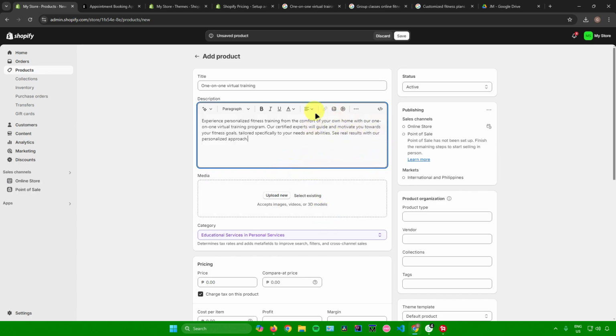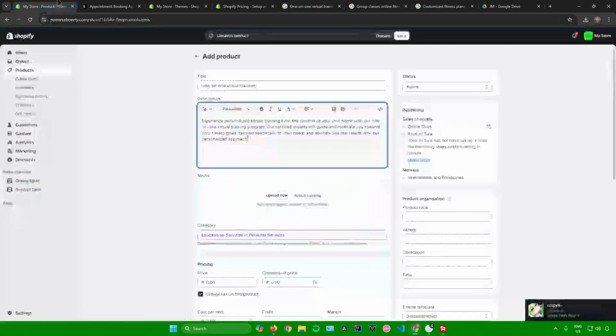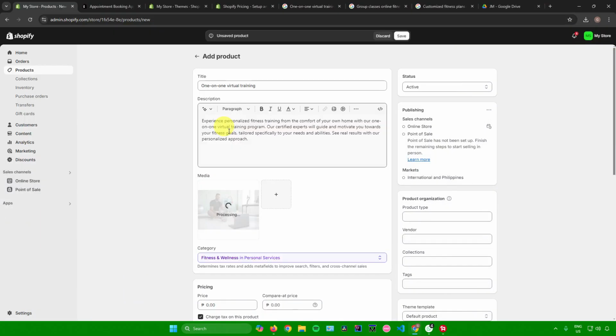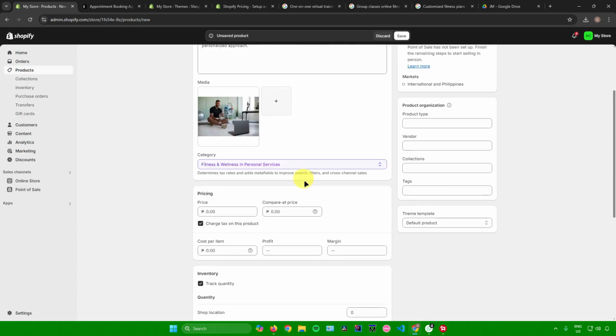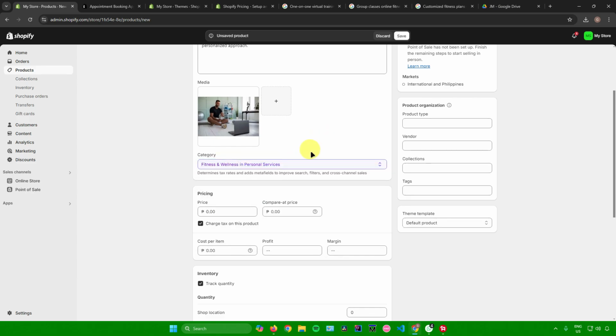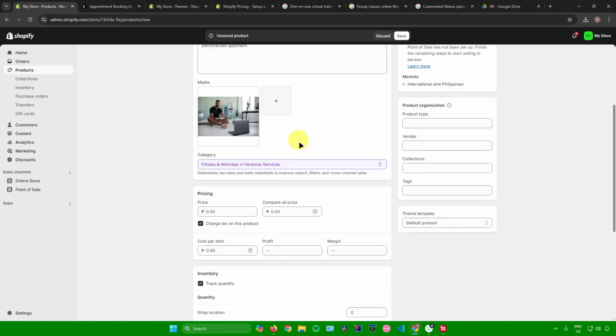Next is media. So in here, what you want to do is upload an image of your service. So as an example, I'll choose this image right here. So I'll just download this. So after downloading, I'll just upload it here, and then there you go. So you can add more additional photos just by clicking on this plus icon right here. Next is category. So just input the category of your service right here. But usually Shopify does that automatically after you input the title, the description, and your image.